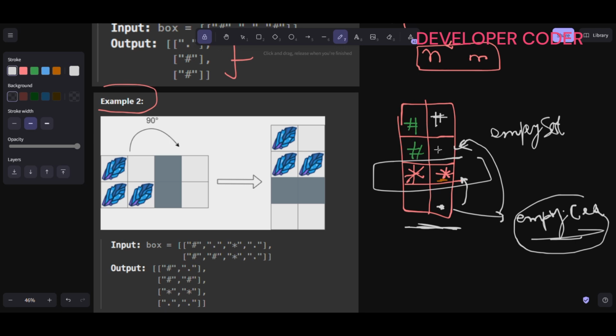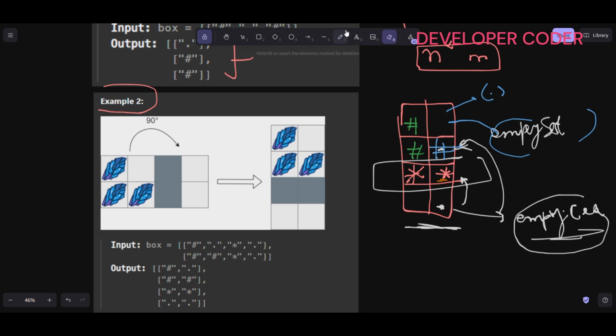Then once I am here, I move to this position. I see this is empty, so nothing is going to happen. Then I move to this position and I see one stone. If there is a stone, I'm going to make this empty and move this stone to the last empty slot. This was the last empty slot, so here I'm going to place it, and here I'm just going to update it to dot.